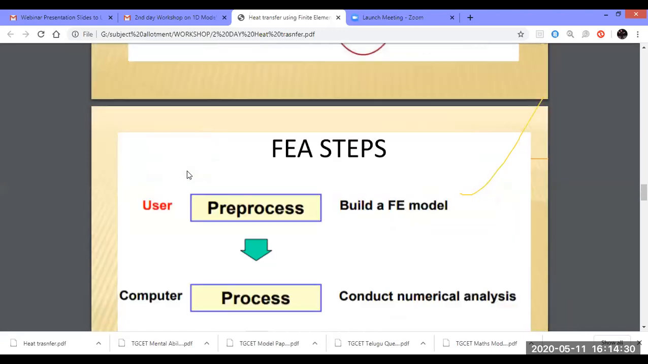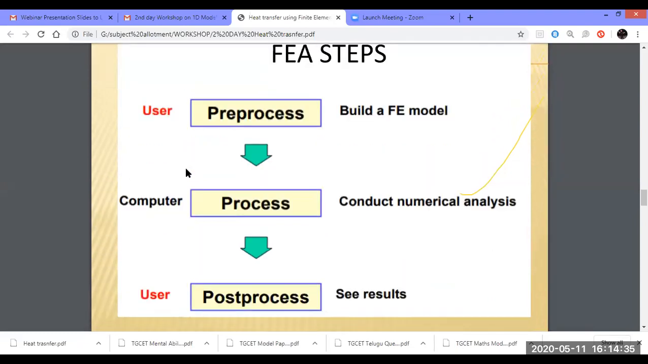Now let's come to the finite element analysis steps. Here there are mainly three steps.